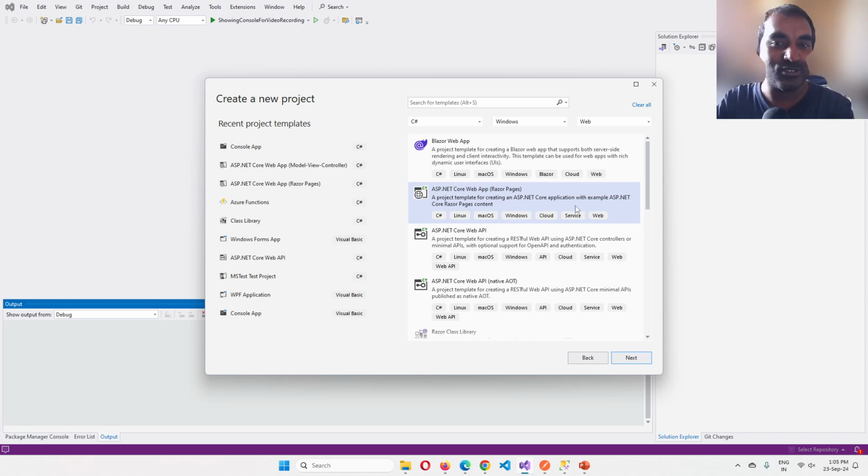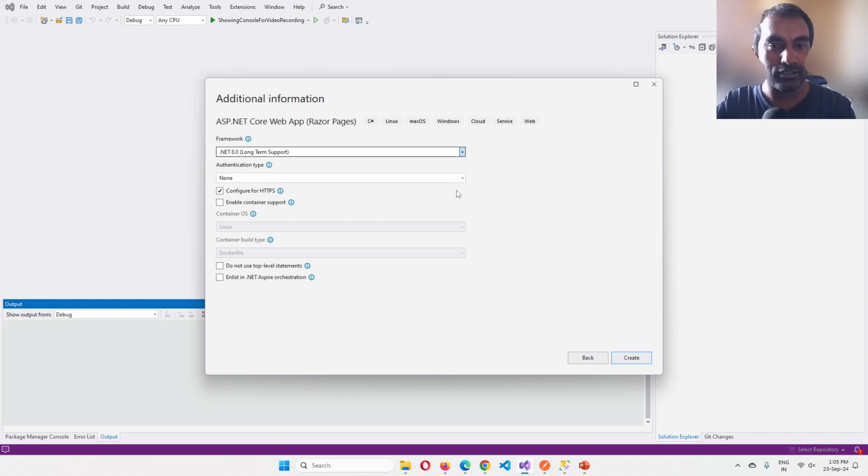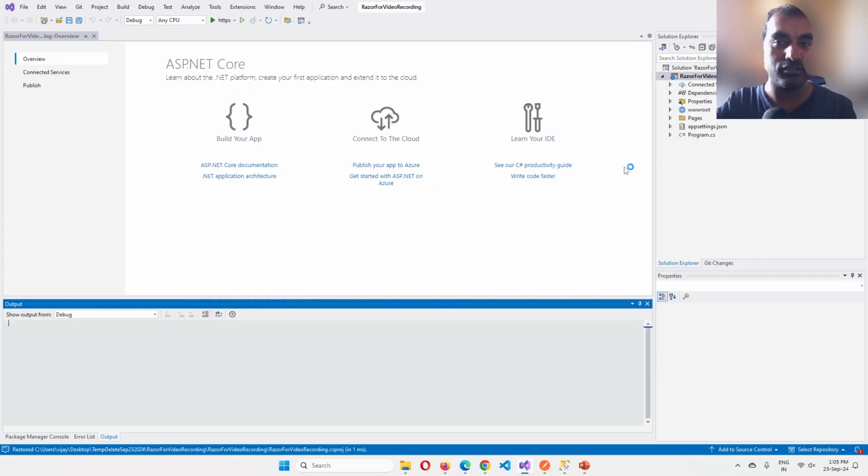Maybe someday in the future I might make a tutorial series on Blazor as well. But as of now, I am happy with Razor. I'm going to stick with it. So click next. Okay, let's call this Razor for video recording. And here we go. Next. Authentication type, everything, just leave it as defaults right now. Whatever we want, we can add it later. So there you go. There's Razor.